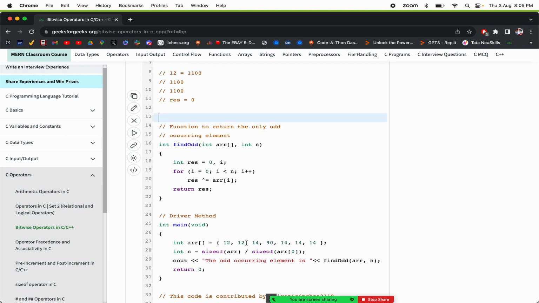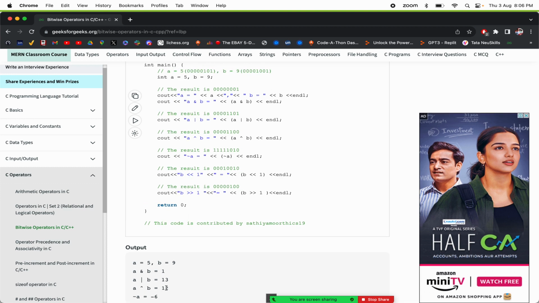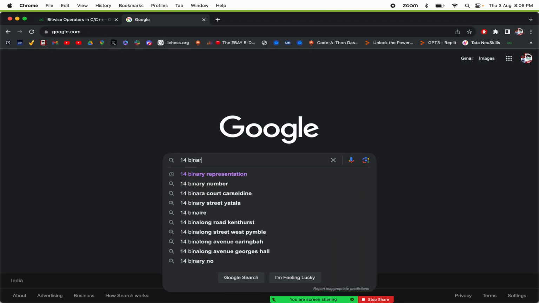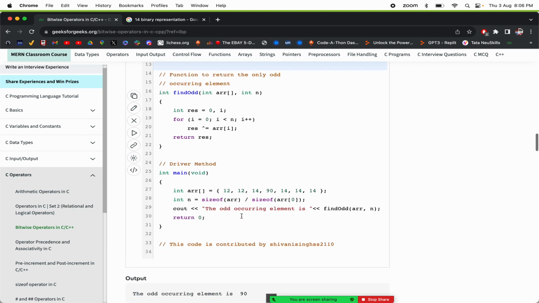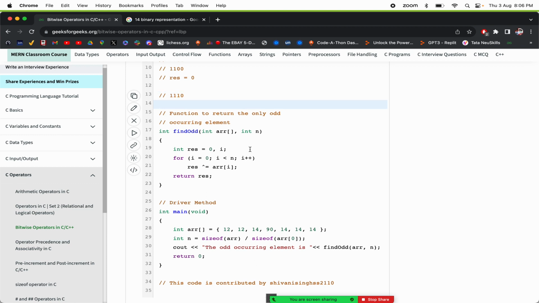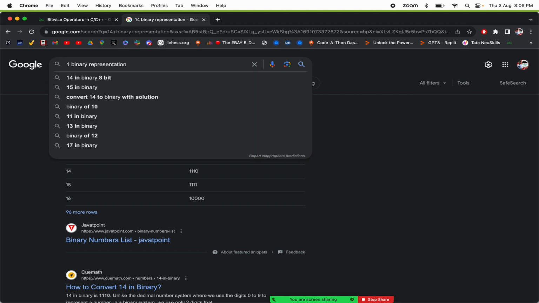Next we have 14. Let's just see the 14 binary representation. So 14 is 1110. Now we have 1110, and we are doing its XOR with 0000, so we'll get 1110 only. So now result's value is 14. Next, we are doing its XOR with 90. So we'll add 4 zeros in front of it, because 90 is a big number and it has an 8-bit representation.